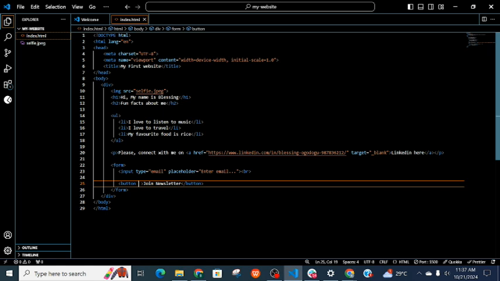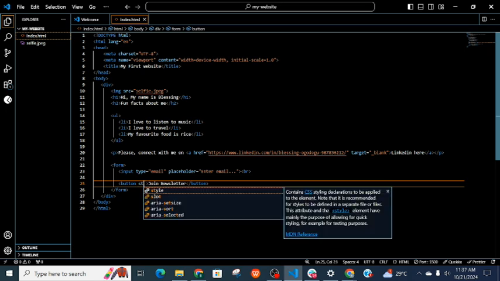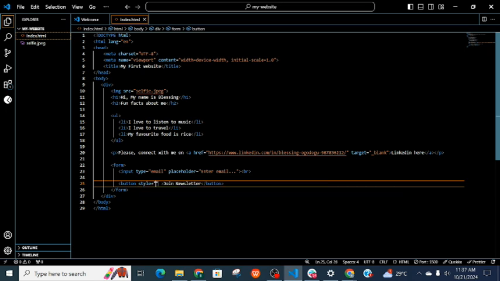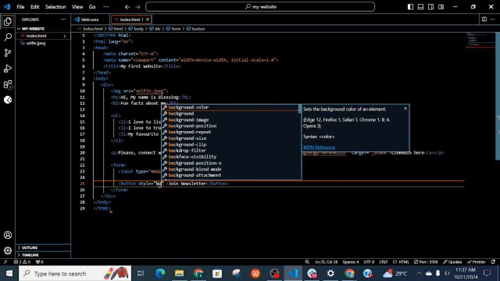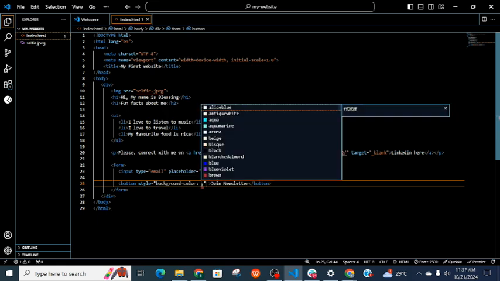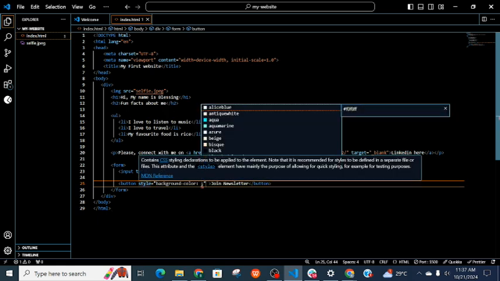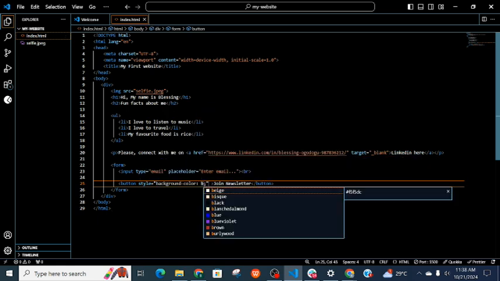When you're using inline styling, we have what we call the style attribute. We have other tags, but for CSS we have the style tag. The style tag is used for internal styling, but this one is just style. So I'm going to write style, and I want to give it a background color of black.